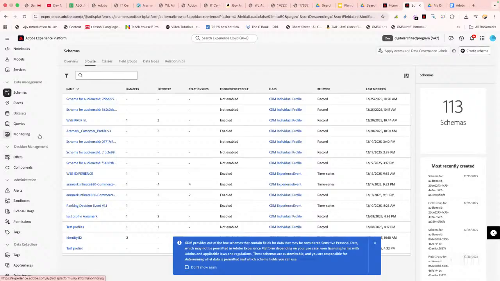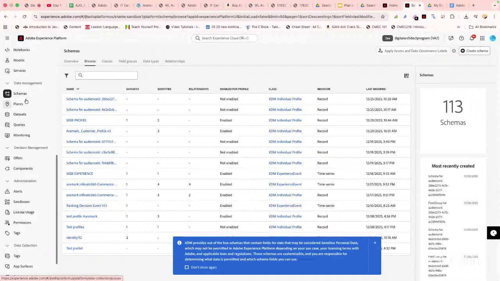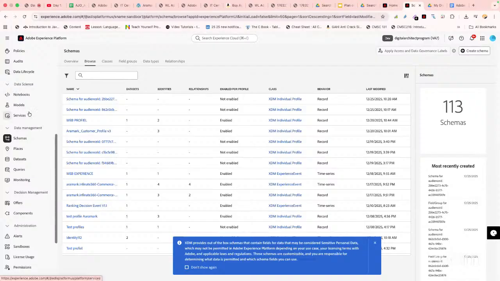Now coming to data management, which is the heart of the AEP, that is the schemas, data sets, queries, and so on. And in data science, previously data science was outside. We would build by means of Jupyter notebooks. Now they have inducted Jupyter notebooks into the platform, so we are able to build the AML models. Here also I will explain 1 or 2 models. That is the lead scoring model that I will explain in this session, in this course.